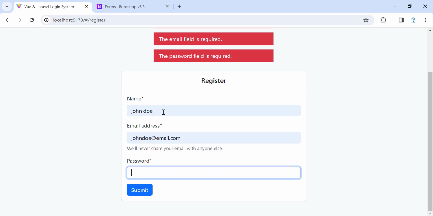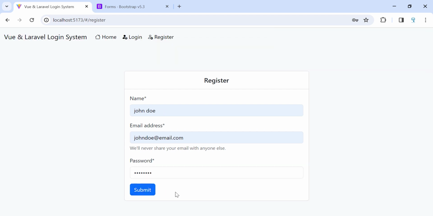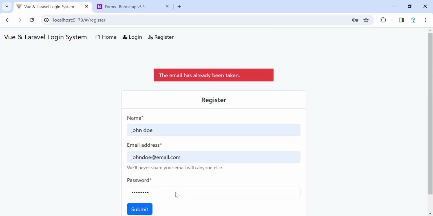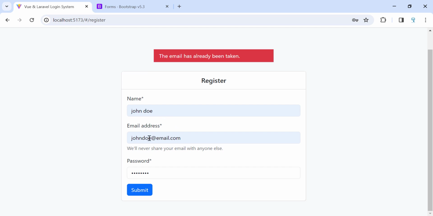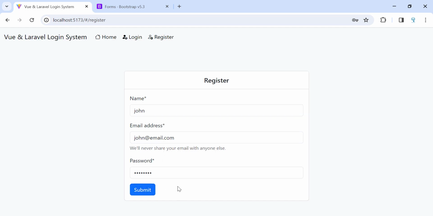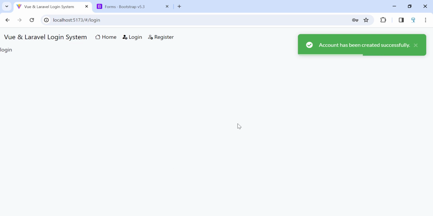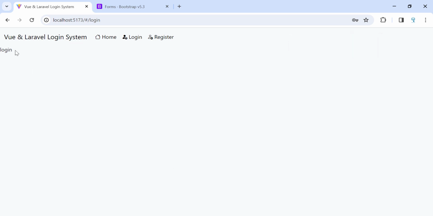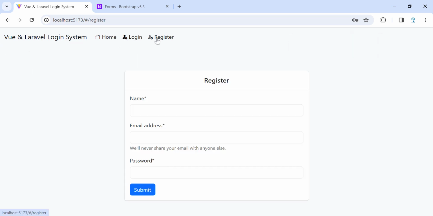So I think we have John Doe. So let's submit. The email has already been taken. Let's add another one, John, and put only John. Let's submit. And as you can see, account has been created successfully, and I am redirected to the login page.